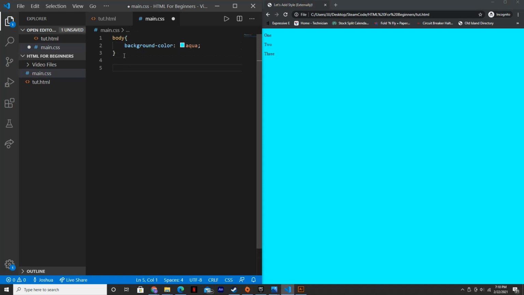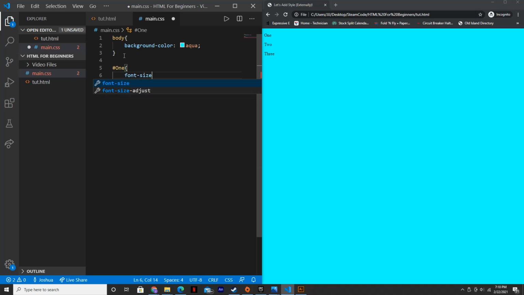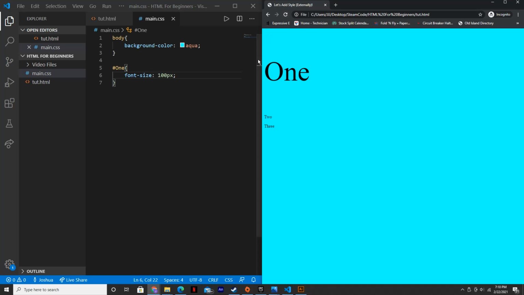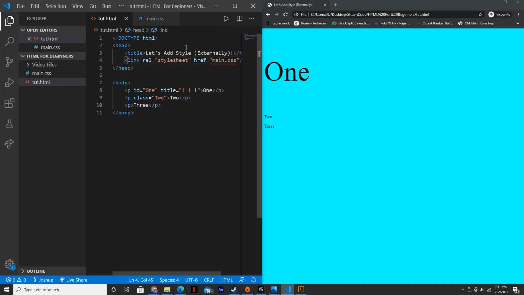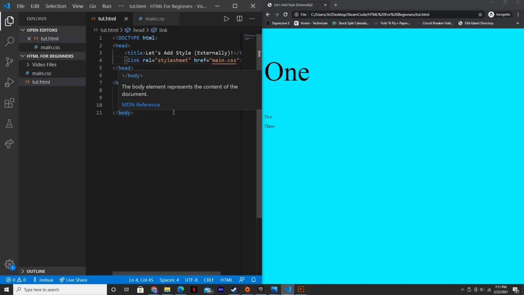We can set the element with the ID of 1. We can set the font size to 100 pixels. As you can see, that has been changed. And so you can do basically anything that you could do in the previous tutorial, but now inside of an external document. And the reason this is beneficial is because it's much cleaner and allows you to consolidate all of your styles in one place instead of interspersed throughout the elements within your document.